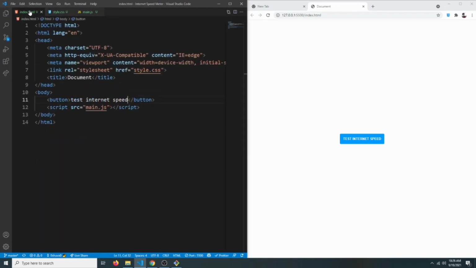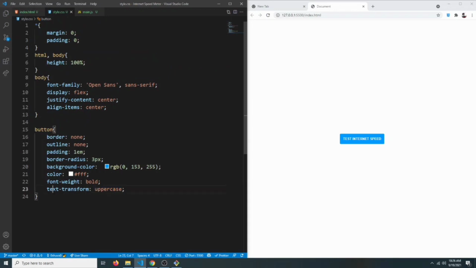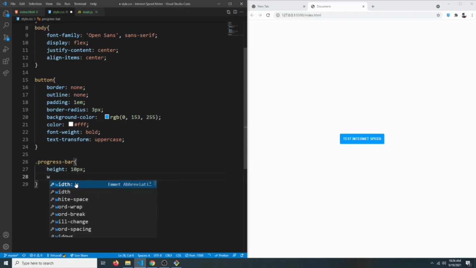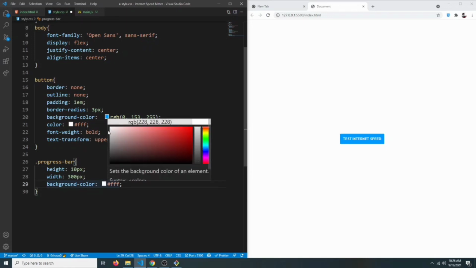And now we also had a progress bar, so let's create that progress bar. So we can say dot progress bar. Okay, the progress bar. So let's now style it in our CSS. So our progress bar will have a height of 10 pixels and a width of, let's say, 300 pixels. So 300 pixels, and let's give it some background color. We can say white, so let's say a little darker, like so.